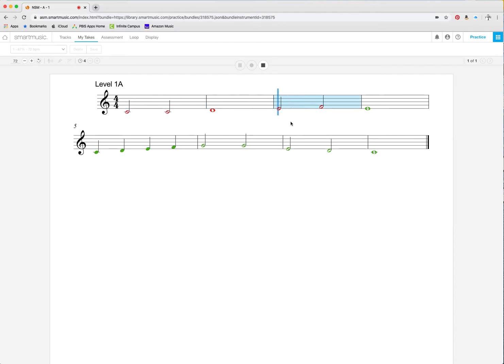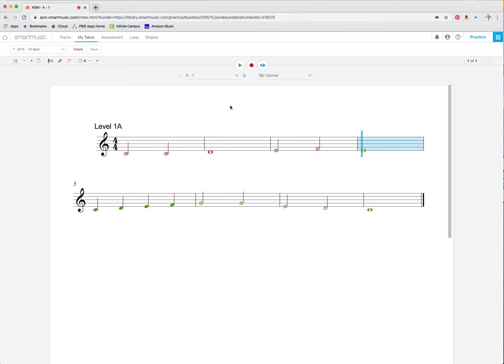Sounds like my dog might have been making some extra noises. So I can go back and I can retake that as many times as I want until I get a 100%, or I think I've got it and the computer's just not hearing my clapping.